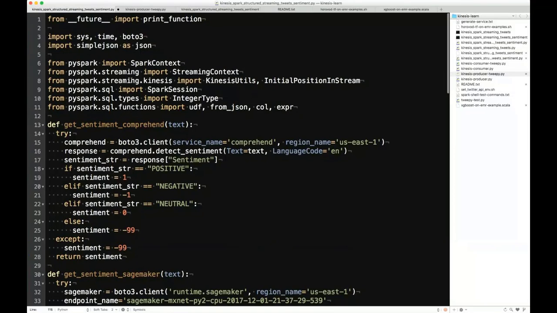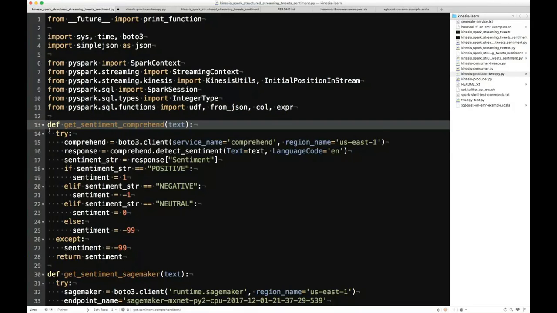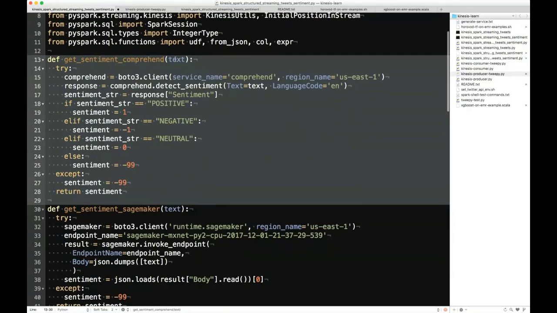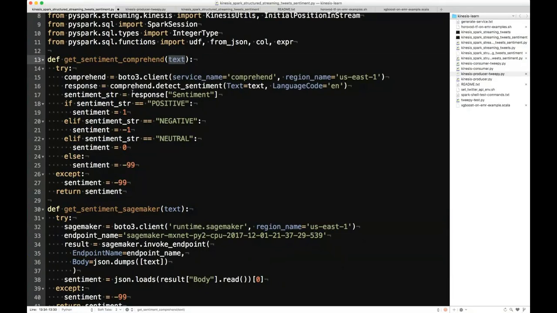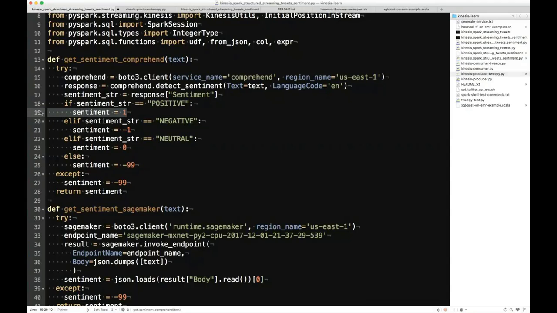So let's take a look at the code. This is one of the files that does the API access. We do the normal imports for PySpark, and then we define a function to retrieve sentiment from Amazon Comprehend, and it's pretty easy. We're basically passing the tweet text and then calling the Comprehend API endpoint. It will give us the sentiment in the response body, and then we convert the textual result into numeric results. So positive sentiment would be integer 1, negative would be -1, and neutral would be 0.